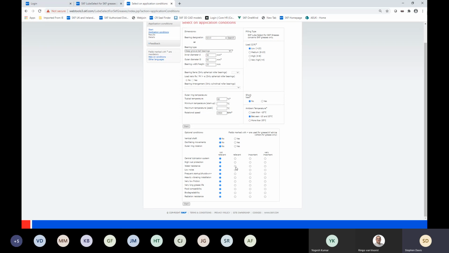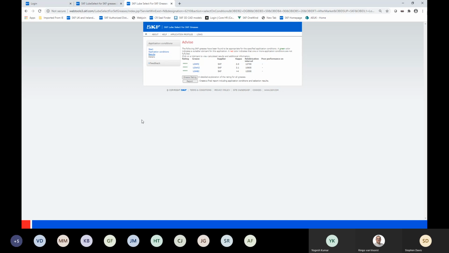You can also choose how relevant some of these properties are. So we might find that the application requires high rust protection as important, low noise relevant but not essential, but we do want a very long grease life is important. So once we've entered in that, we just click start. And you'll be given a list of appropriate greases that the program selected from that original set list.